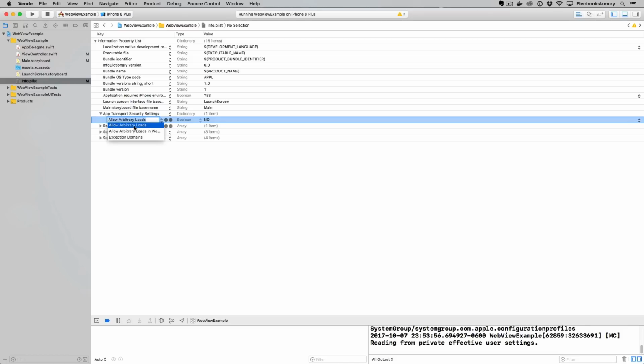All right, so the thing that we're interested in here is going to be Allow Arbitrary Loads. We can also have exception domains in there, etc., if we only want our web browser to load insecure URLs from a couple of domains. So Allow Arbitrary Loads is what we want. I'm going to double click on NO and simply type in Y and then hit enter to complete the YES. And if we recompile, everything should work now.